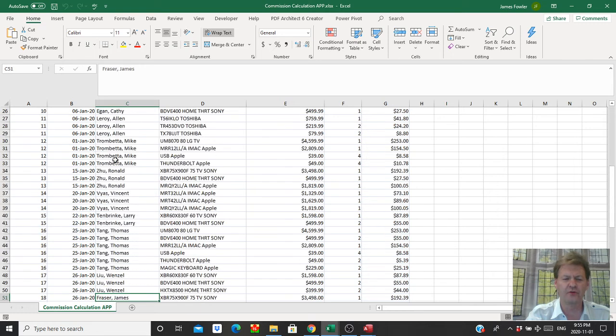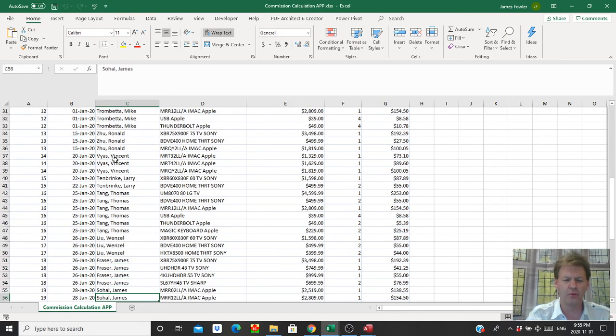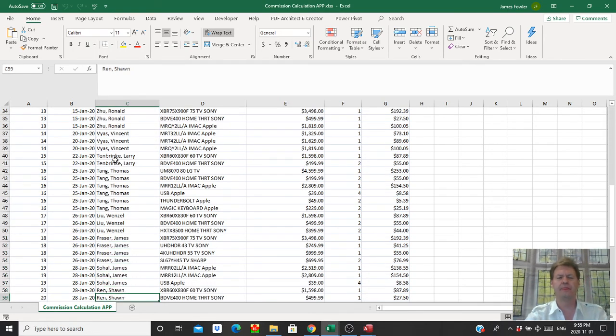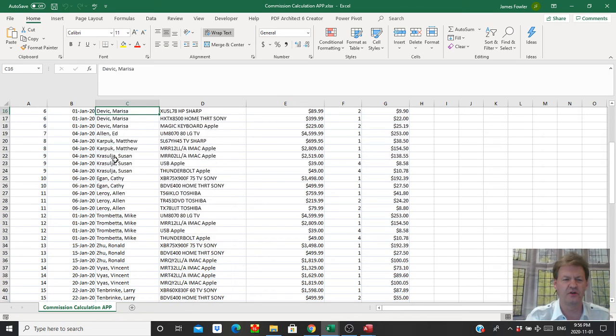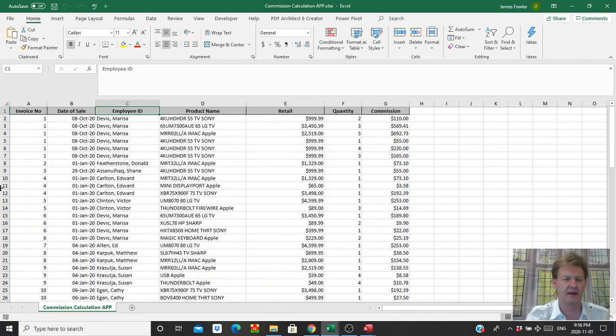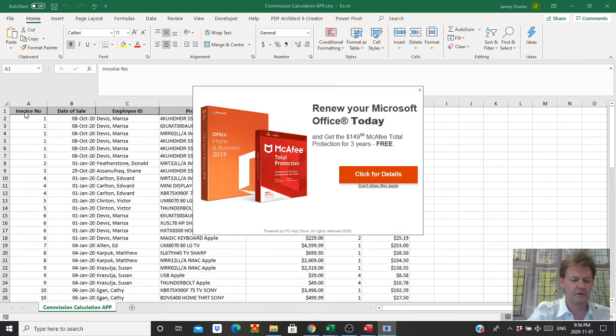But really what I would like to do here is just have the salesperson's name, or employee's name, and a total amount for commission. That's it. Nice and simple for commission rate. So we can do that by creating a pivot table.